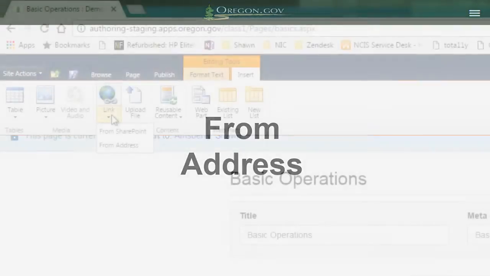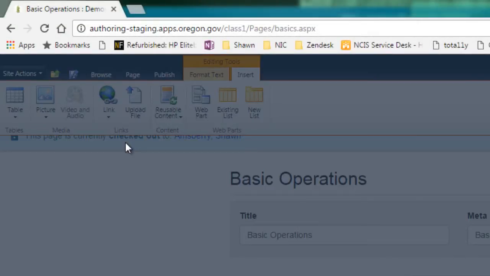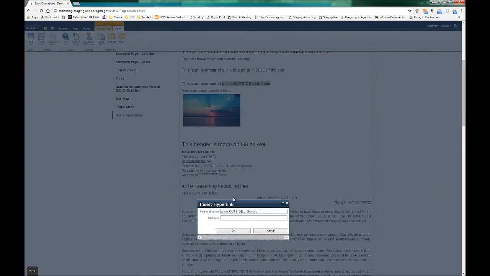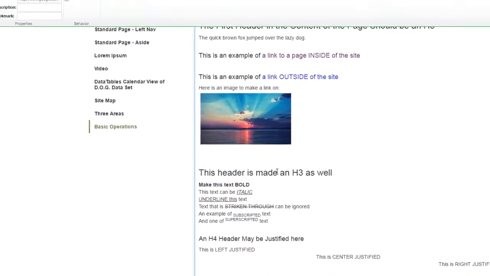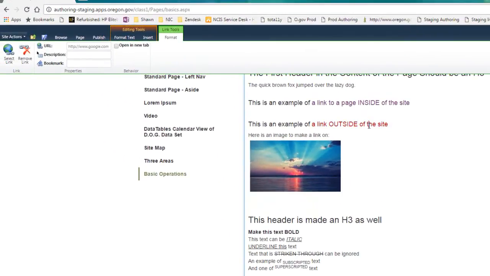From address. The ribbon will open a smaller window showing the selected text and offering an address field to input the fully qualified URL of the destination link. It's a good idea to have copied that from the browser prior to beginning the link creation process. Type or paste the destination URL into the address field. Click OK to establish the link. Using either option, the link is now established and the page can be published to send the link to the production page. Remember, it can take up to an hour for changes to take place.